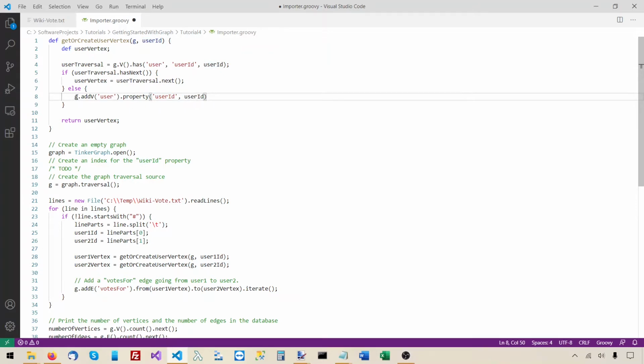And again, this is just a description of the traversal. Nothing was sent, nothing was retrieved from the database. We always need a terminal step. So here the terminal step is .next. This will send the command to the database and execute it, and will return the traversal result, which is in this case user, the newly created user vertex. I'll assign it to this user vertex variable. So now we have the user vertex set in the 2 branches, and we will always return the user vertex, either the existing user vertex that we fetched from the database or the newly created vertex that we created here.